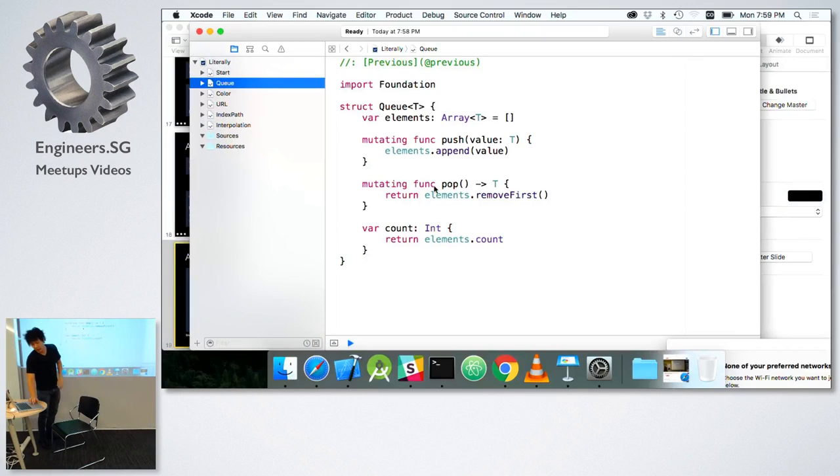It's very straightforward, right? Create a struct, it's backed by an array. Before you comment, it's actually very inefficient. This is just for pedagogic purposes. I push a value into the queue, it appends. I pop it, it takes out the first. So it's a queue, right? It's first in, first out. And it has a count, which counts the array elements.